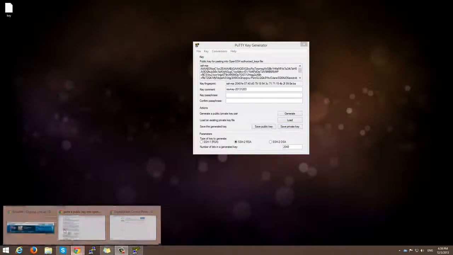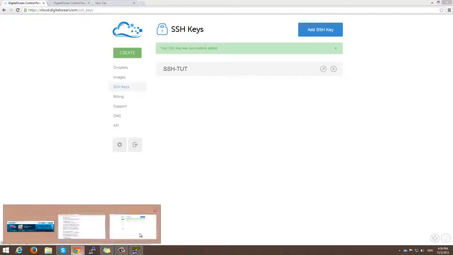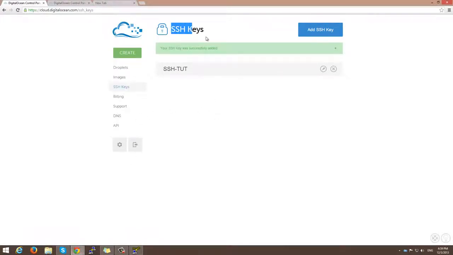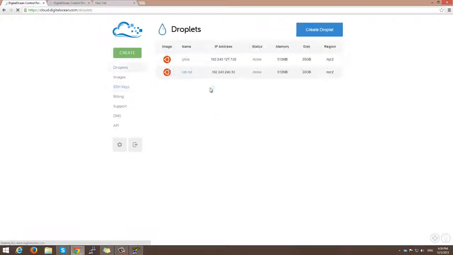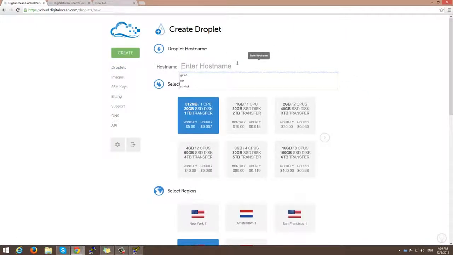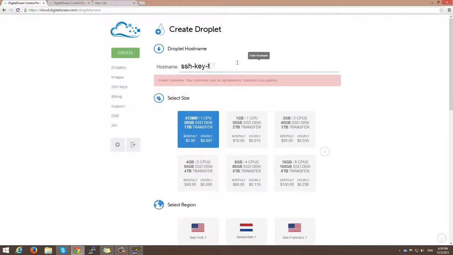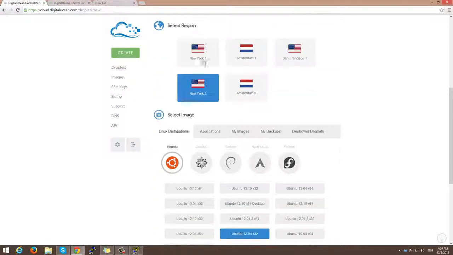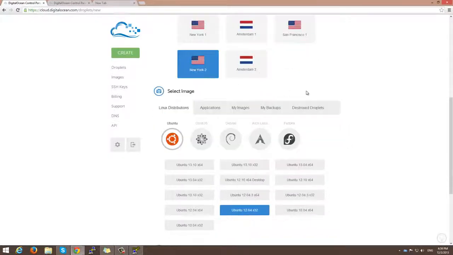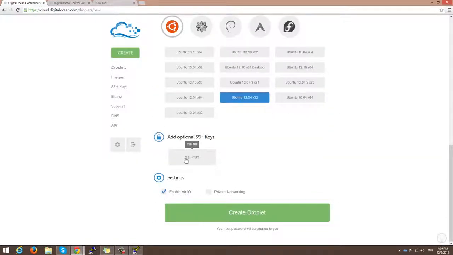Alright, so now the next thing we're going to want to do is, if I can find the right window here, we see our SSH tutorial key we have added. I'm going to go to Droplets. I'm going to create a new droplet here. It's going to be SSH key tut, to make this simple, and I'm just going to use New York 2, and I did add Amsterdam data center 2, which is very good. I'm going to use the SSH tut key. No root password will be necessary because we are using an SSH key.